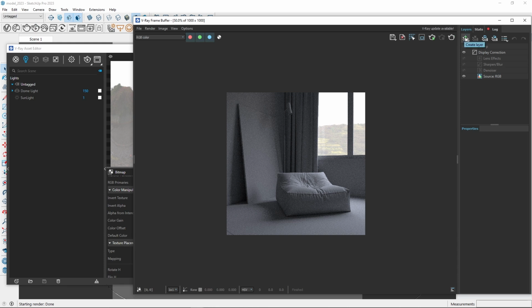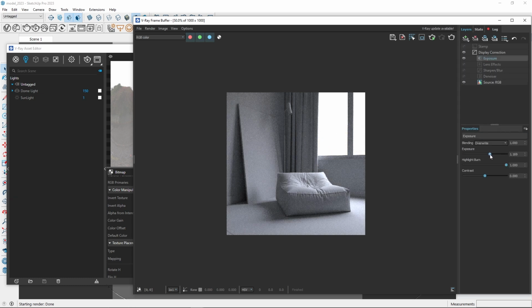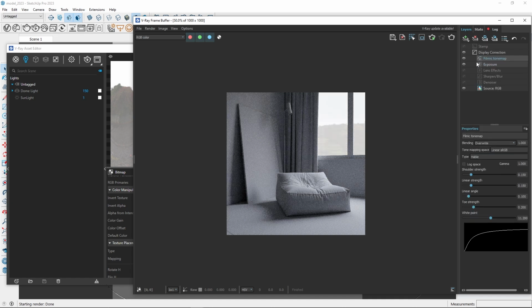And I create the layer exposure. I click on the layer, create layer, choose exposure, and I can increase exposure a little bit. Let's see that the view outside the window is white. So I will decrease highlight burn, and it looks much better, this view outside the window. Okay, it's fine. And we can always add filmic tone map if we want. We can do this now, or we can do this later, because with material, our scene will be different. So maybe I should do this at the end.